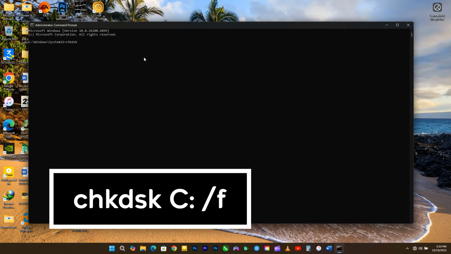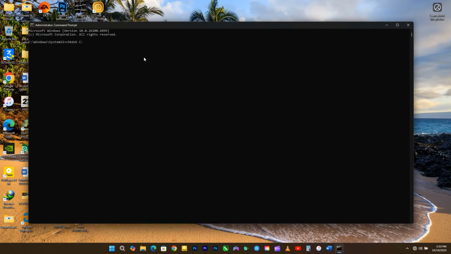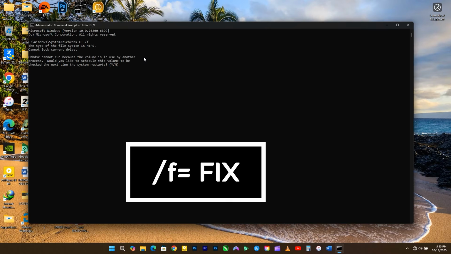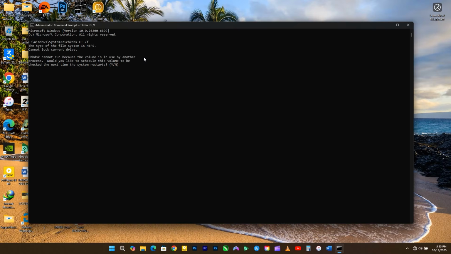CHKDSK C: /F. Here, the letter C represents your main drive where Windows is installed. If your Windows is installed on another drive, replace C with that drive letter. The parameter /F tells Windows to automatically fix any detected errors. Press enter. If it says the drive is in use, type Y and restart your PC.